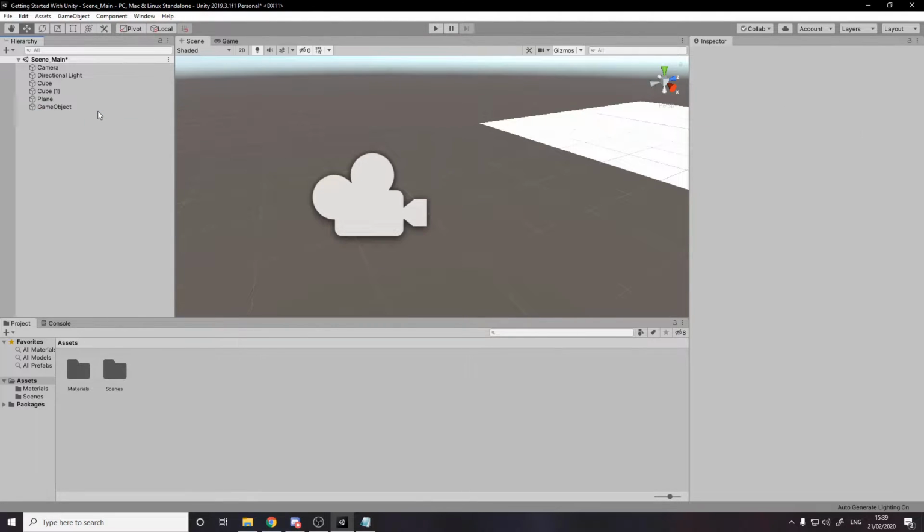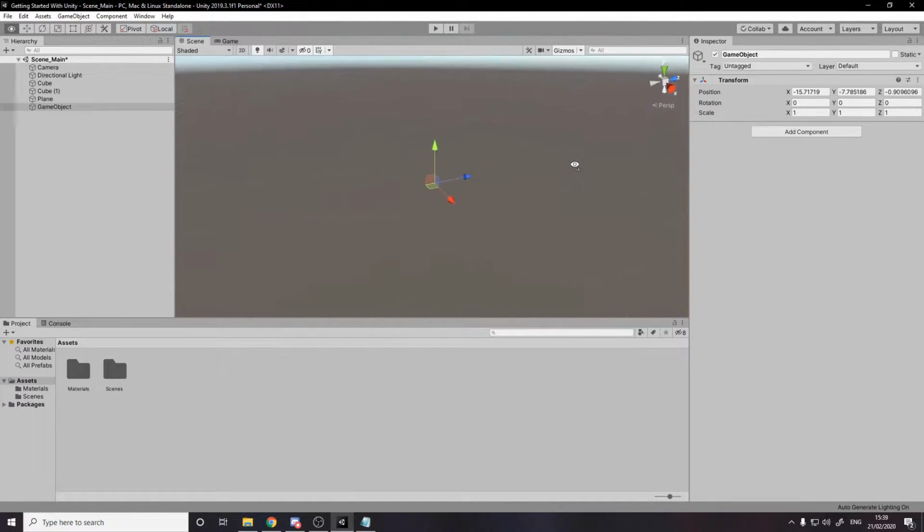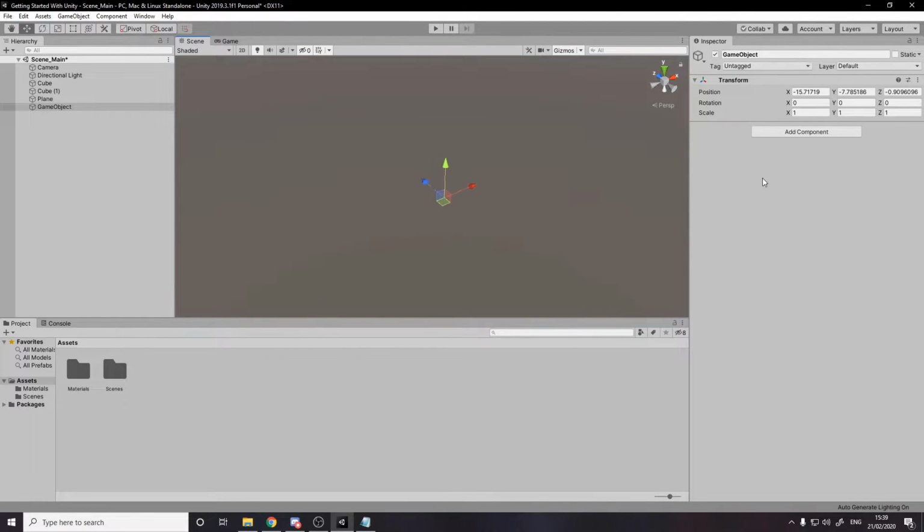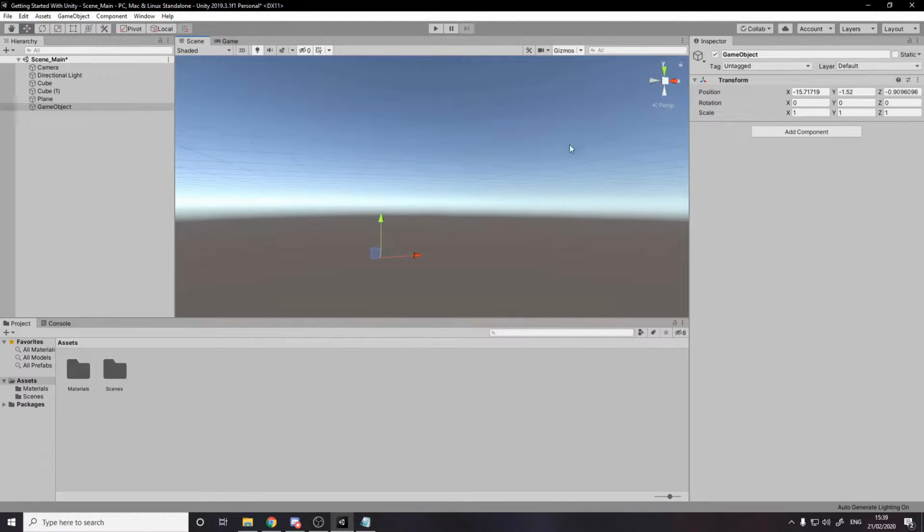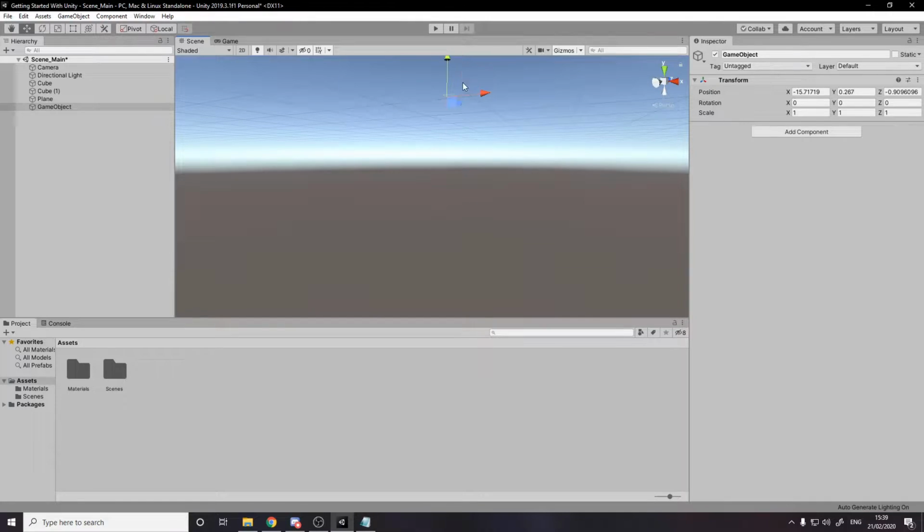Let's go over to it. Okay, well actually we don't need to because it just spawned it right here. Now it seems a bit weird without any rendering. Okay, it's just a position, it just shows us where it is. We can move it, but it's effectively an empty object with nothing on it. It still exists in the scene somewhere.